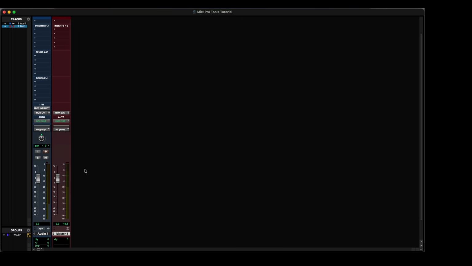So now what that did is that the audio track is now being assigned to go out to the monitor into the master fader, and then the master fader also goes out to the monitor left and right. So now if I hit play, they both have signal going to them.